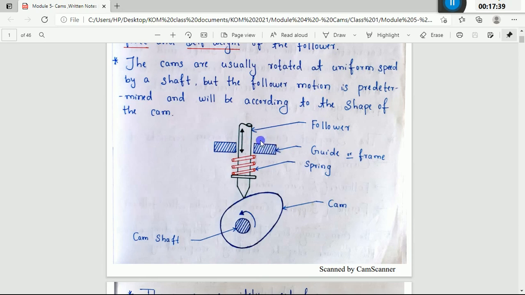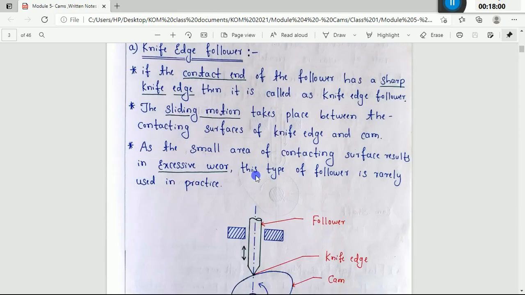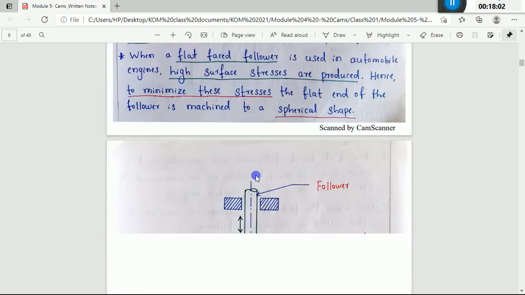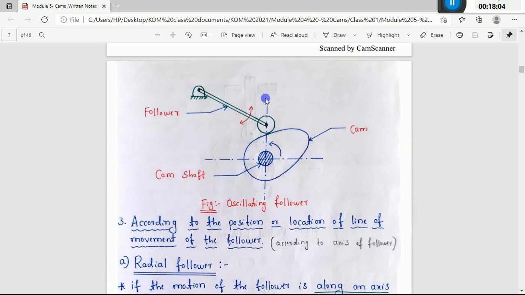And this is a third element, that is a guide or the frame, which guides the motion of the follower. And you can see the direction of motion of the cam. It may be counterclockwise or clockwise. And the output motion may be of a reciprocating type, and in some cases it may be of oscillating type. You can see in this image the motion of the follower is in the form of oscillating type.